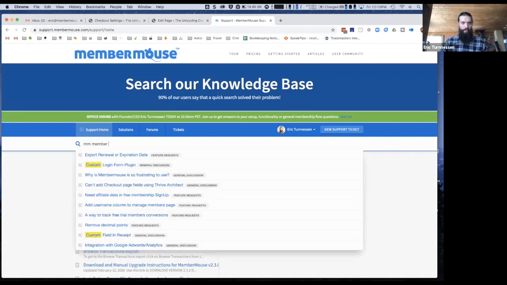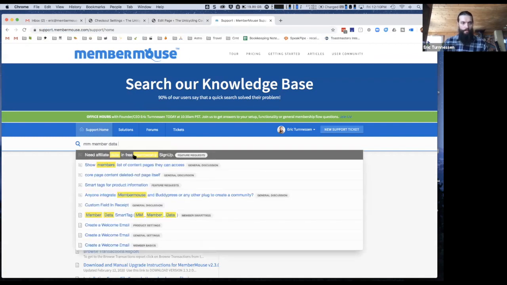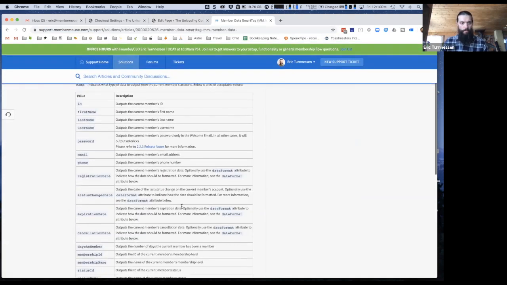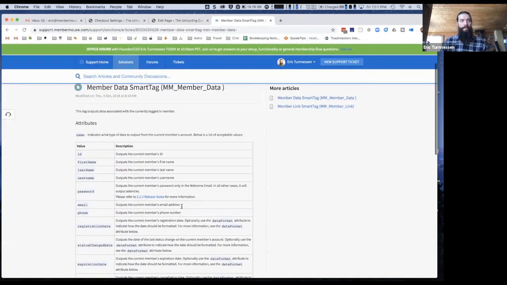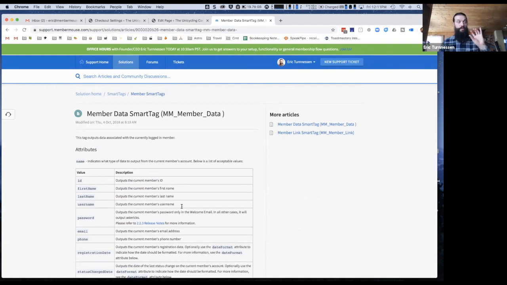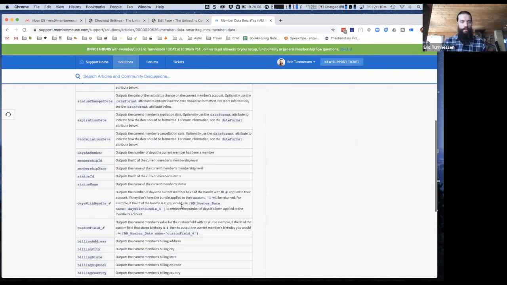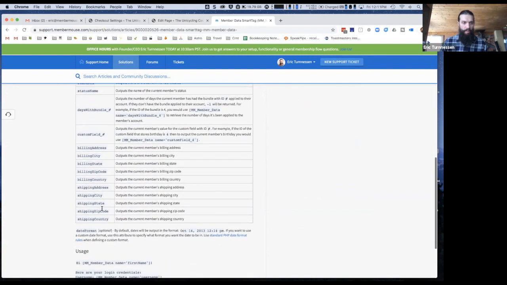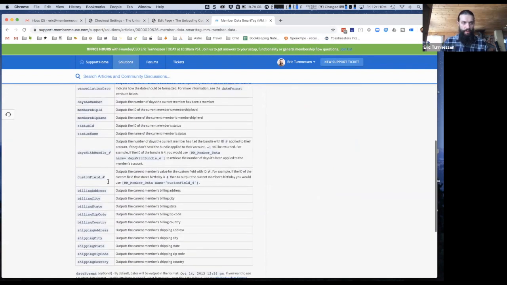And now that we've created this field, I'm going to look up in the documentation member data smart tag. And then we can see the member data smart tag is generally used to display member data. So as part of that, you can display all different kinds of data, but we can also display custom field data related to the member.